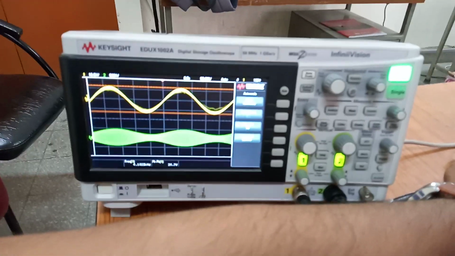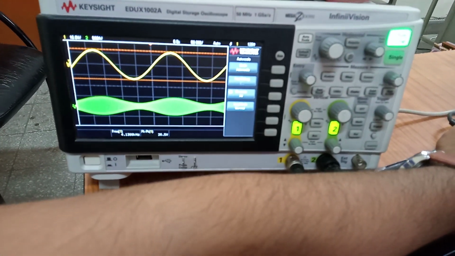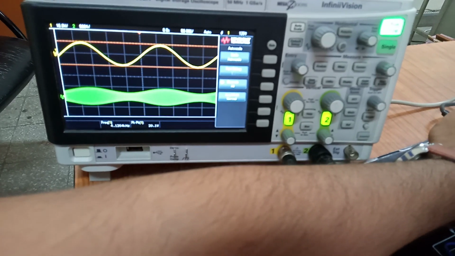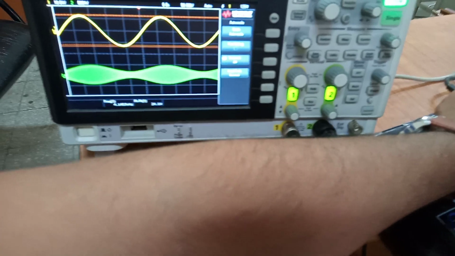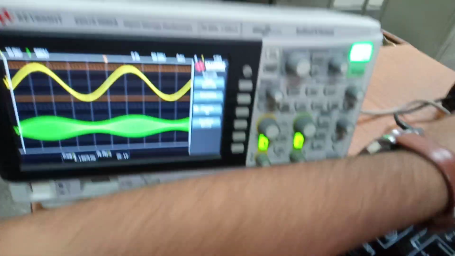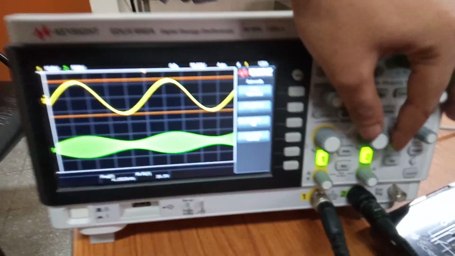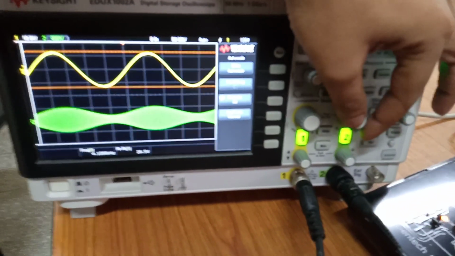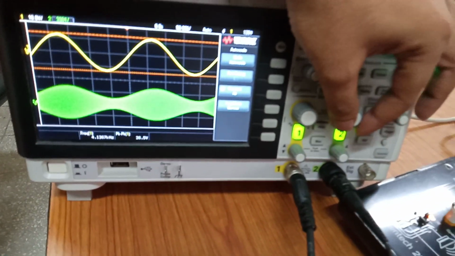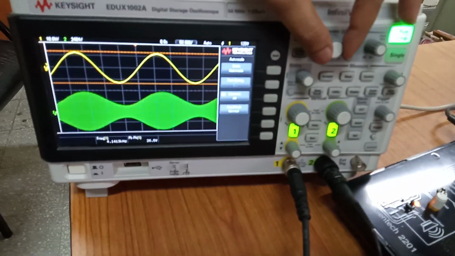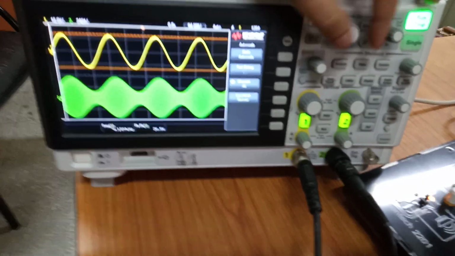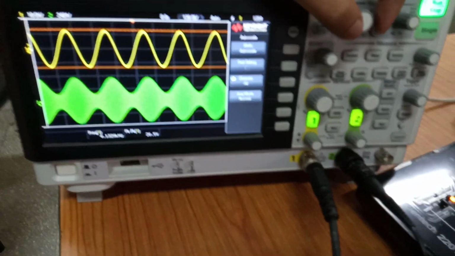Whenever I am changing the amplitude, this Vmax and Vmin are changing because Am, the amplitude of the message signal, is changing. You can see here, this is our DSB signal with carrier.